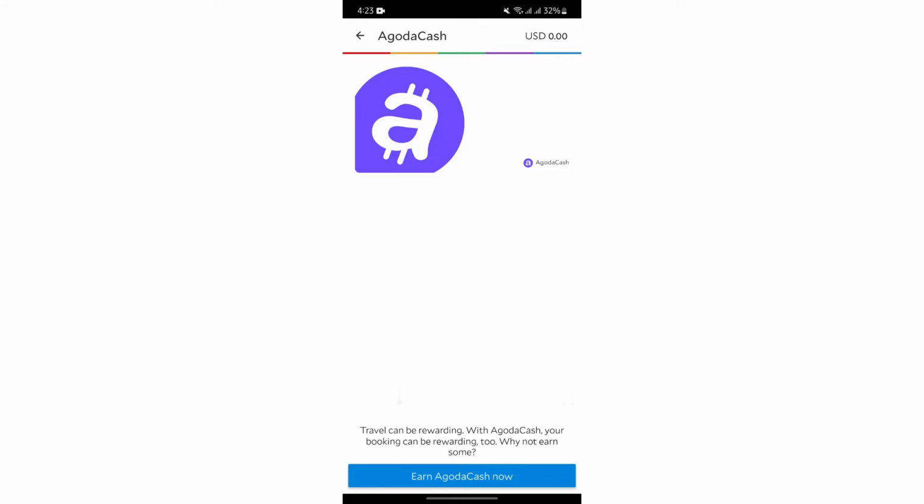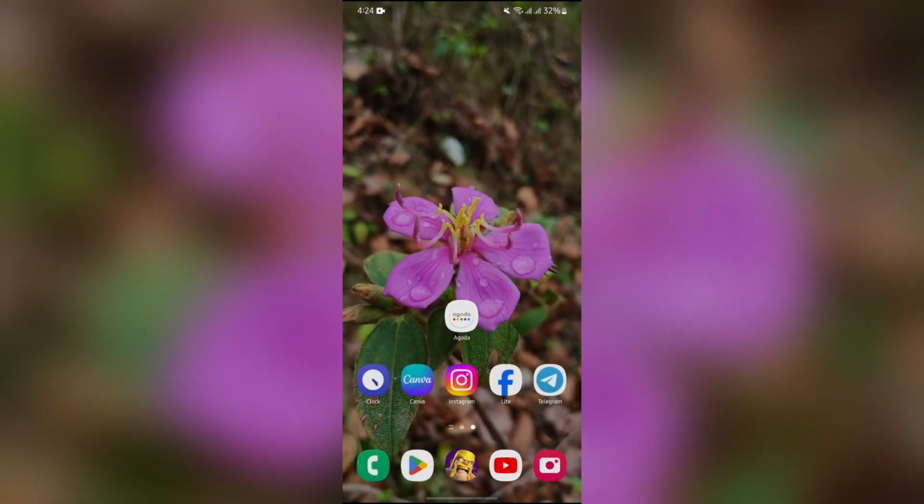Now, in order to transfer Agoda cash to bank account, you have to add the payment method into Agoda application first, and after that you will get the option to transfer your money to your bank account directly. And by following those options, you can easily cash out or transfer Agoda cash to your bank account.